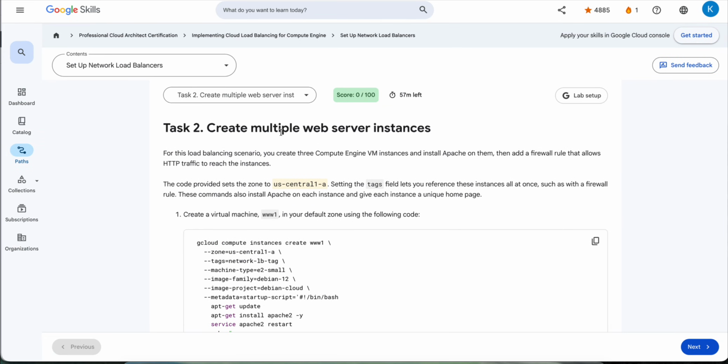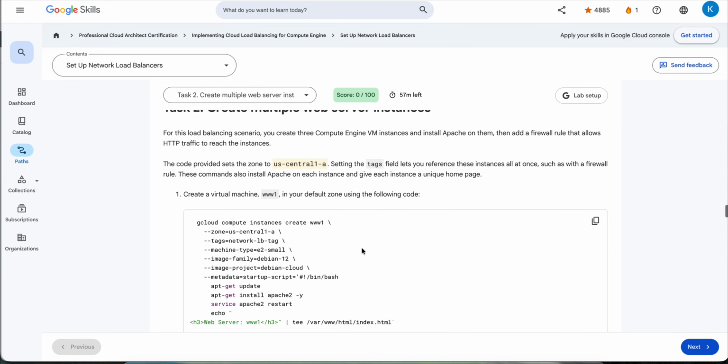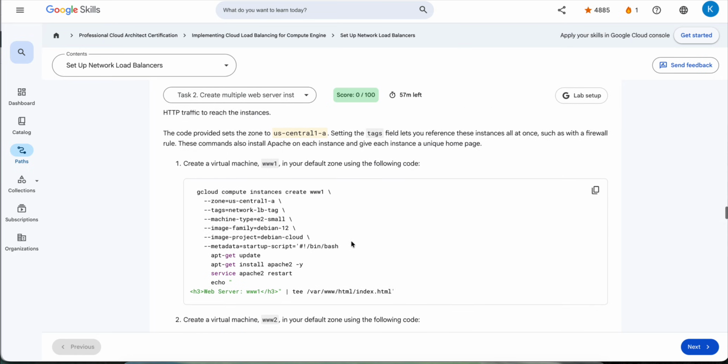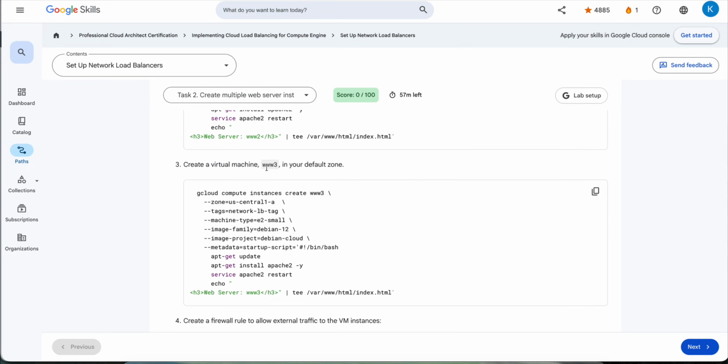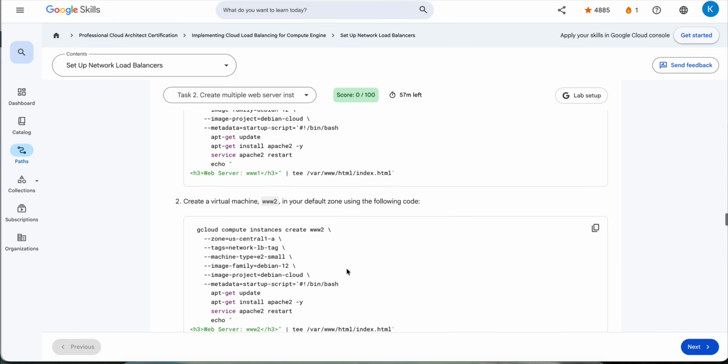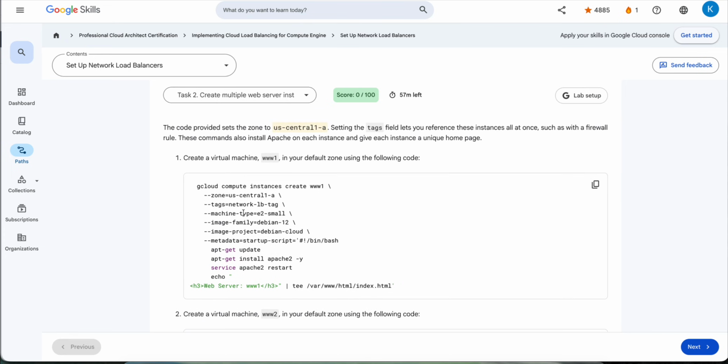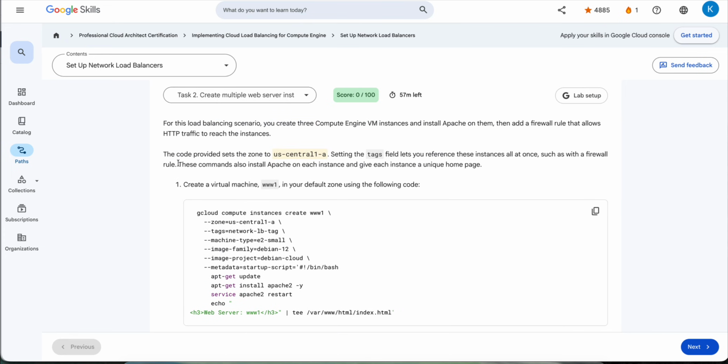I will show it on the bigger screen so you will understand what is going on. Now, create multiple web server instances. We are going to create three web servers, just replicas with different names obviously. So what is it saying? It's saying that for the load balancing scenario, you create three Compute Engine VM instances and install Apache on them, and add a firewall rule that allows HTTP traffic to reach the instances.